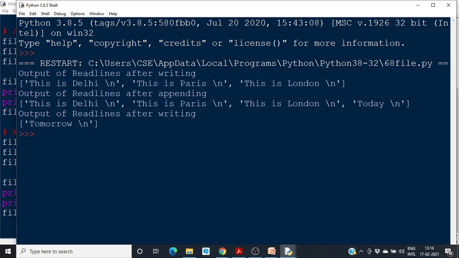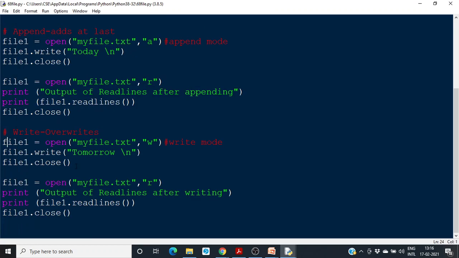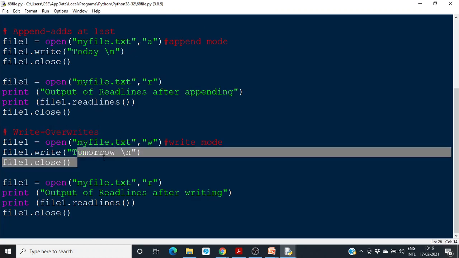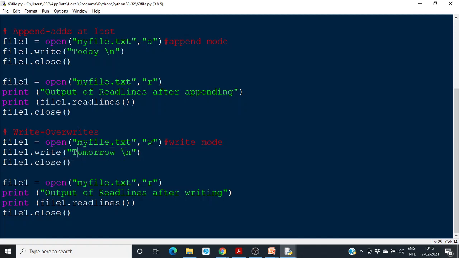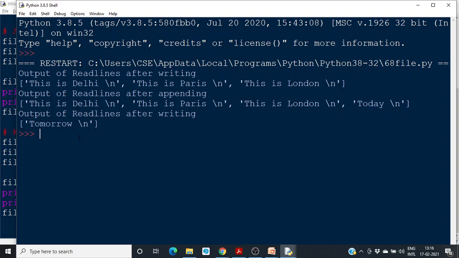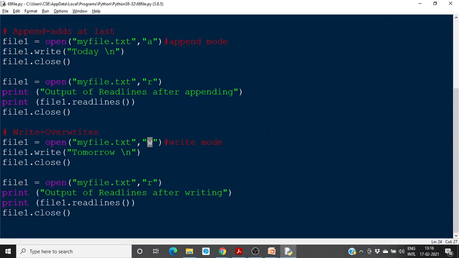Then what we are doing is appending: we are appending today into that, and after that, what we are doing is overwriting, W is done. So tomorrow will be written. When we are opening in W mode, all the previous data will be lost. So only tomorrow will be there. All the previous content will be overwritten. So that is the difference between append and W mode. That is appending to a file.